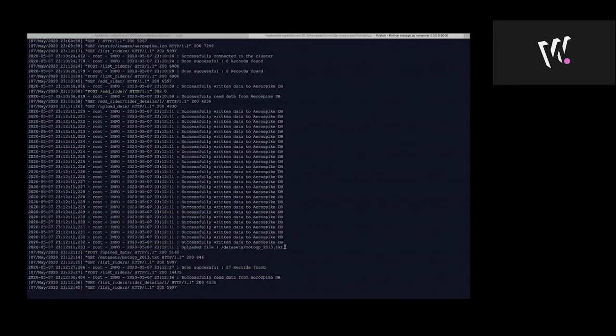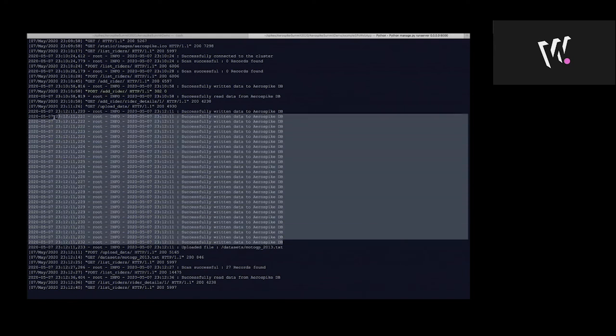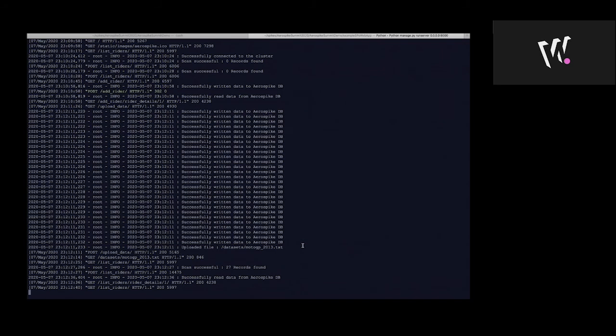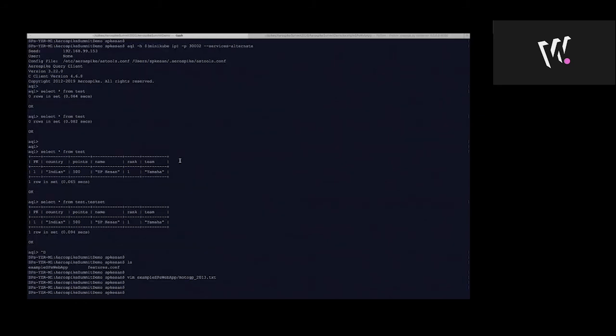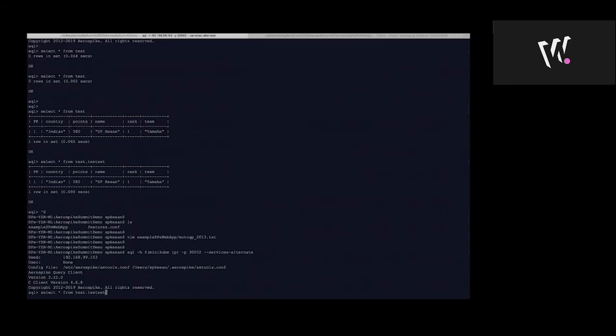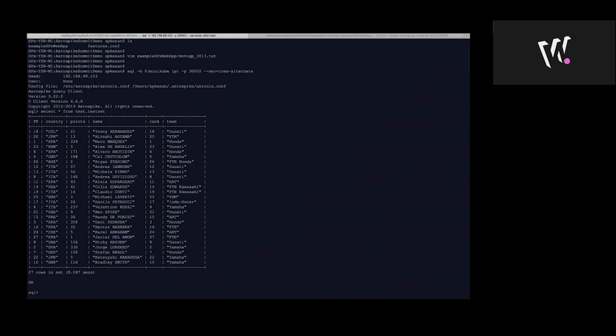So let's also verify from the application logs. The application has inserted a good amount of data. Normally these are not added as info logging, but I just added it for this demo. And let's also verify from AQL. And I can see all the 27 entries.